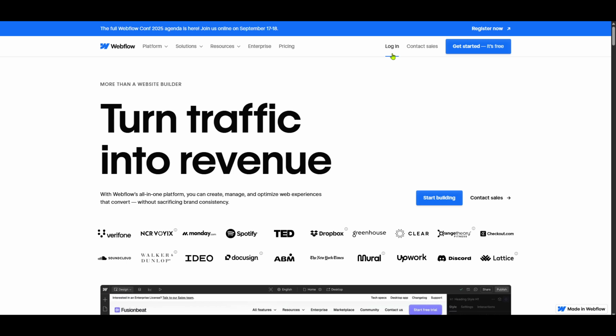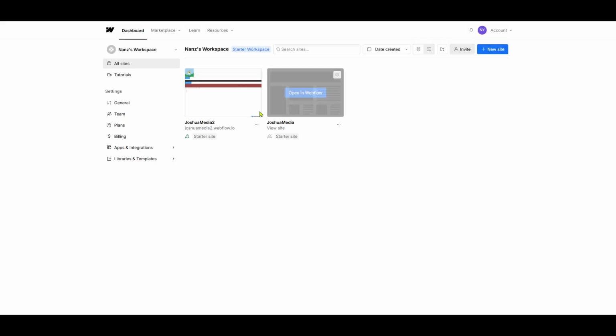After successfully logging in, you'll be directed to the Webflow dashboard. This is your central hub where you can manage all your projects. From here, select the particular project that you want to work on. The goal here is to optimize the fonts to ensure your website not only looks good, but also loads efficiently.